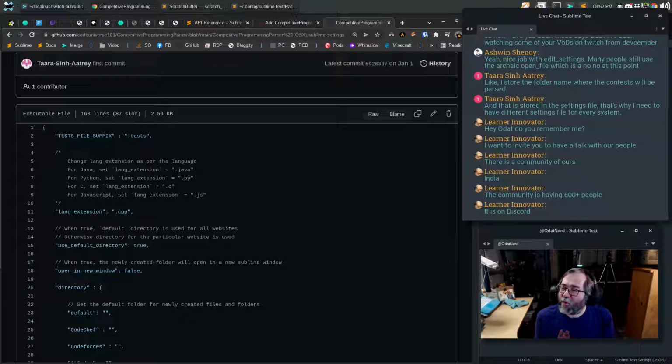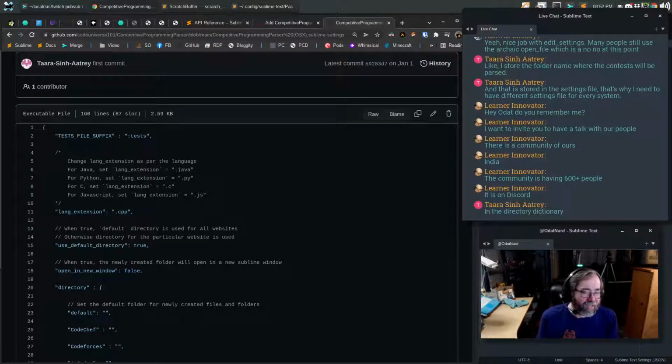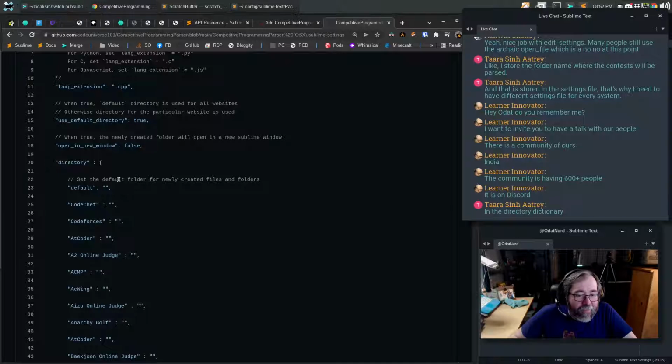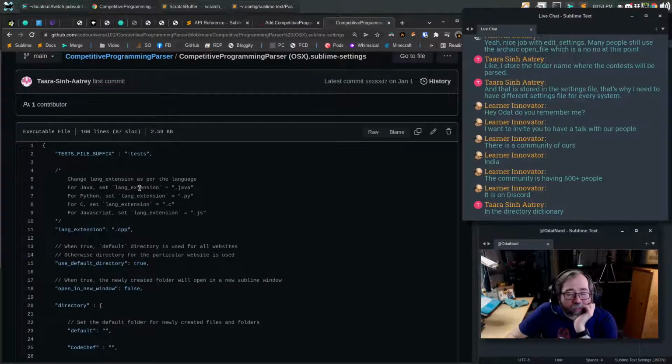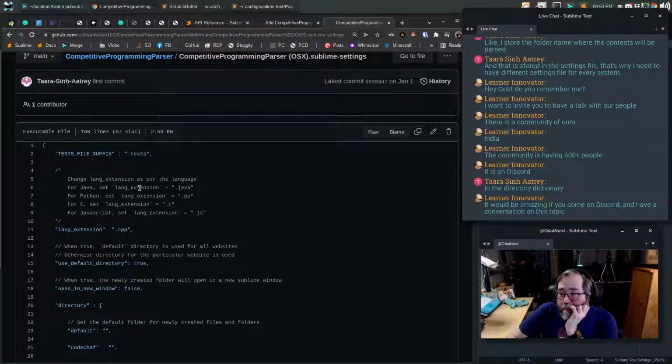The folder name where the contests will be parsed. Which one of these settings is that? The directory dictionary. You may be misconstruing how platform-specific settings work. Which topic is that? Sublime Text?